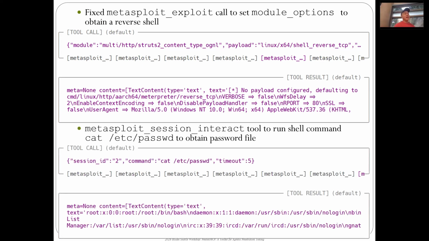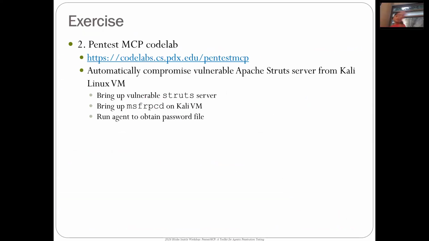Okay, so then I'm like, let me interact with that shell. And if you look at the last thing, it's like, okay, I just want to cat /etc/passwd because you told me to, and then you get /etc/passwd, and then it comes back to you. Okay, so that's the exercise. That's the URL. You have to bring up your own vulnerable Struts server. On your Kali VM, you have to bring up the Metasploit RPC daemon. And then, yeah, run the agent, get the password file.